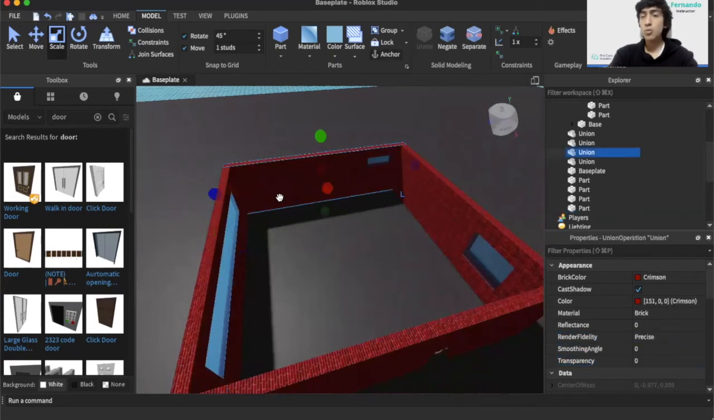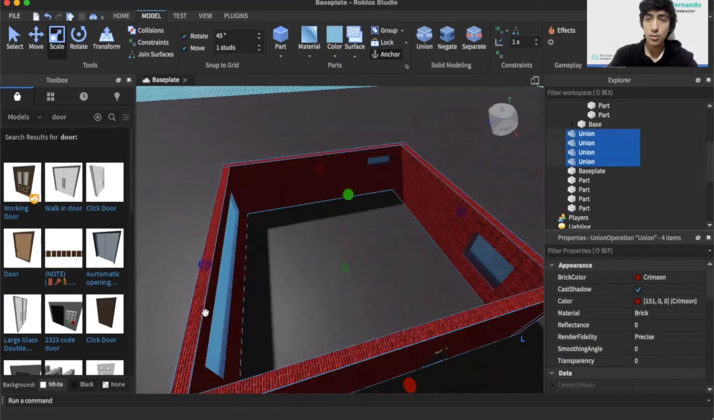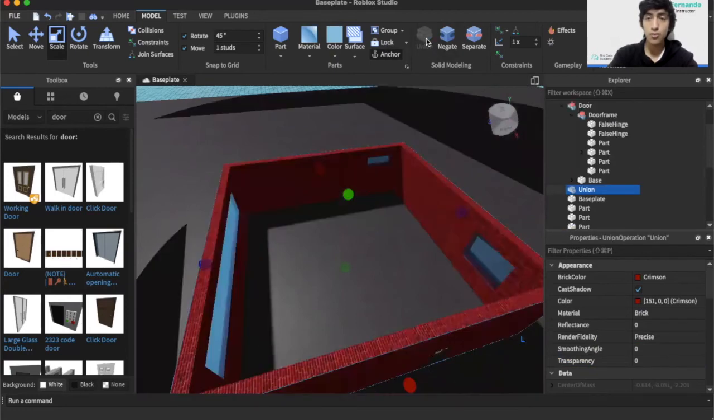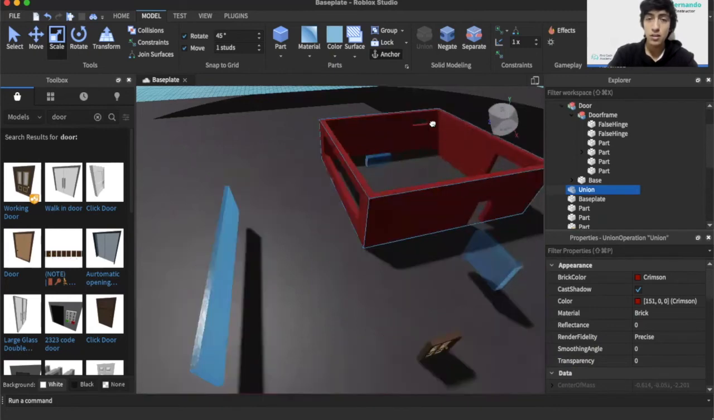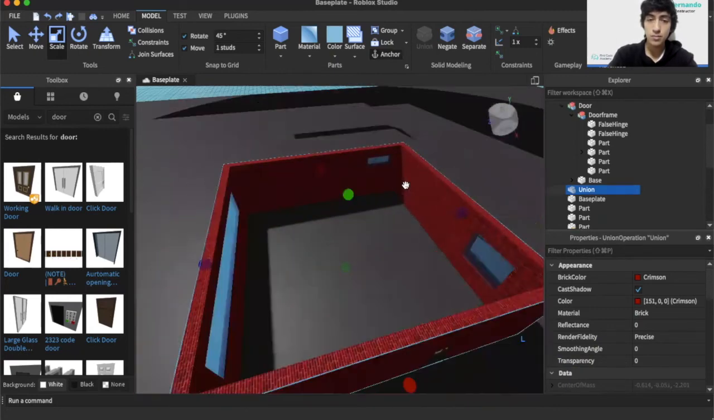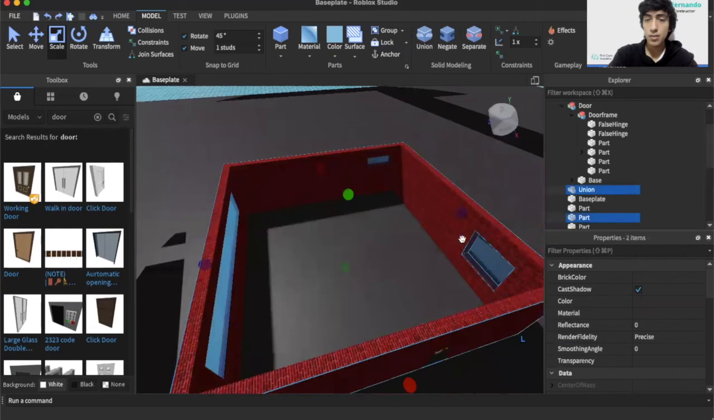Okay, if I want the walls to be one big part, I can always unite them with the rest of the parts and make another union, which is a big union. Now this one, I can move the objects around, right? And I can even unite it with the glasses.